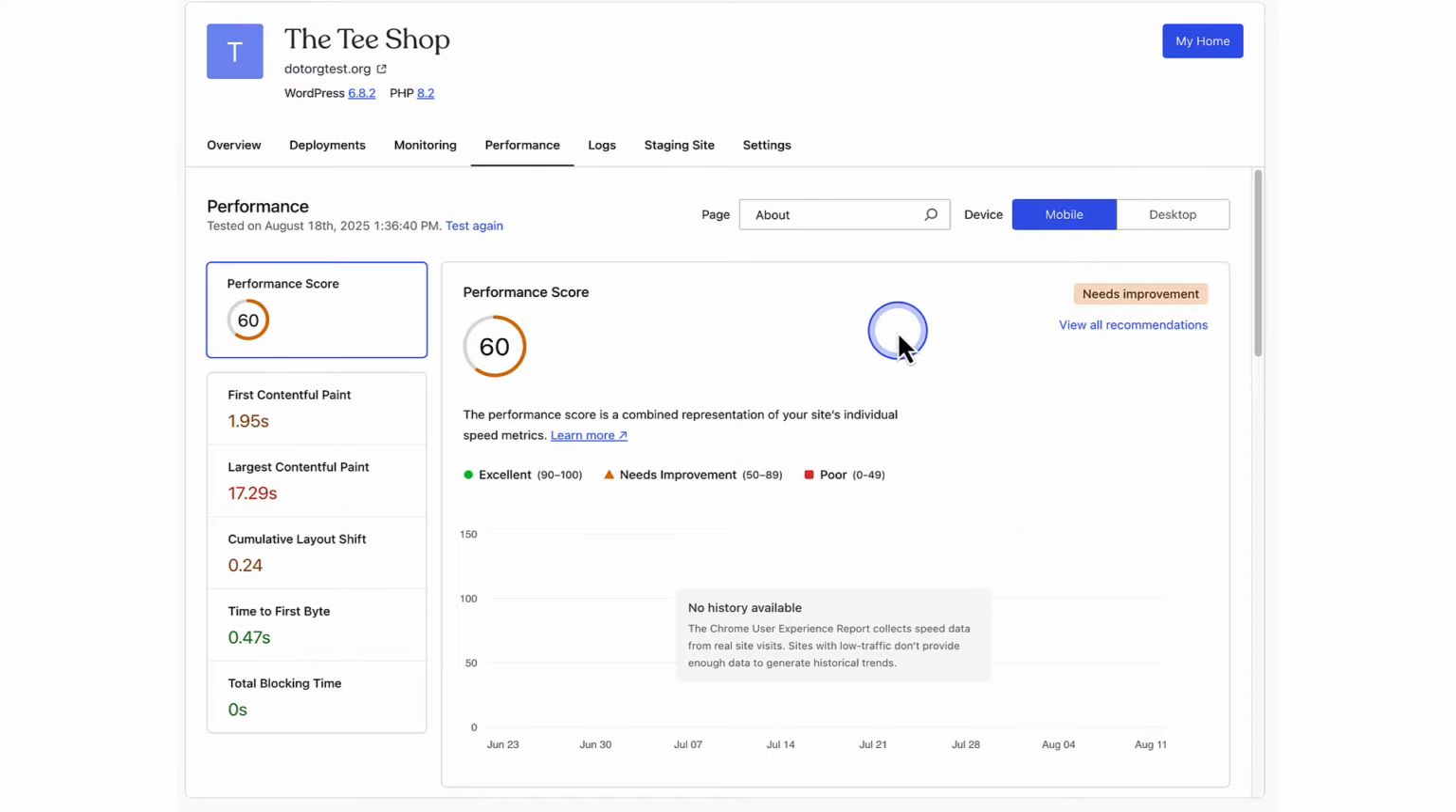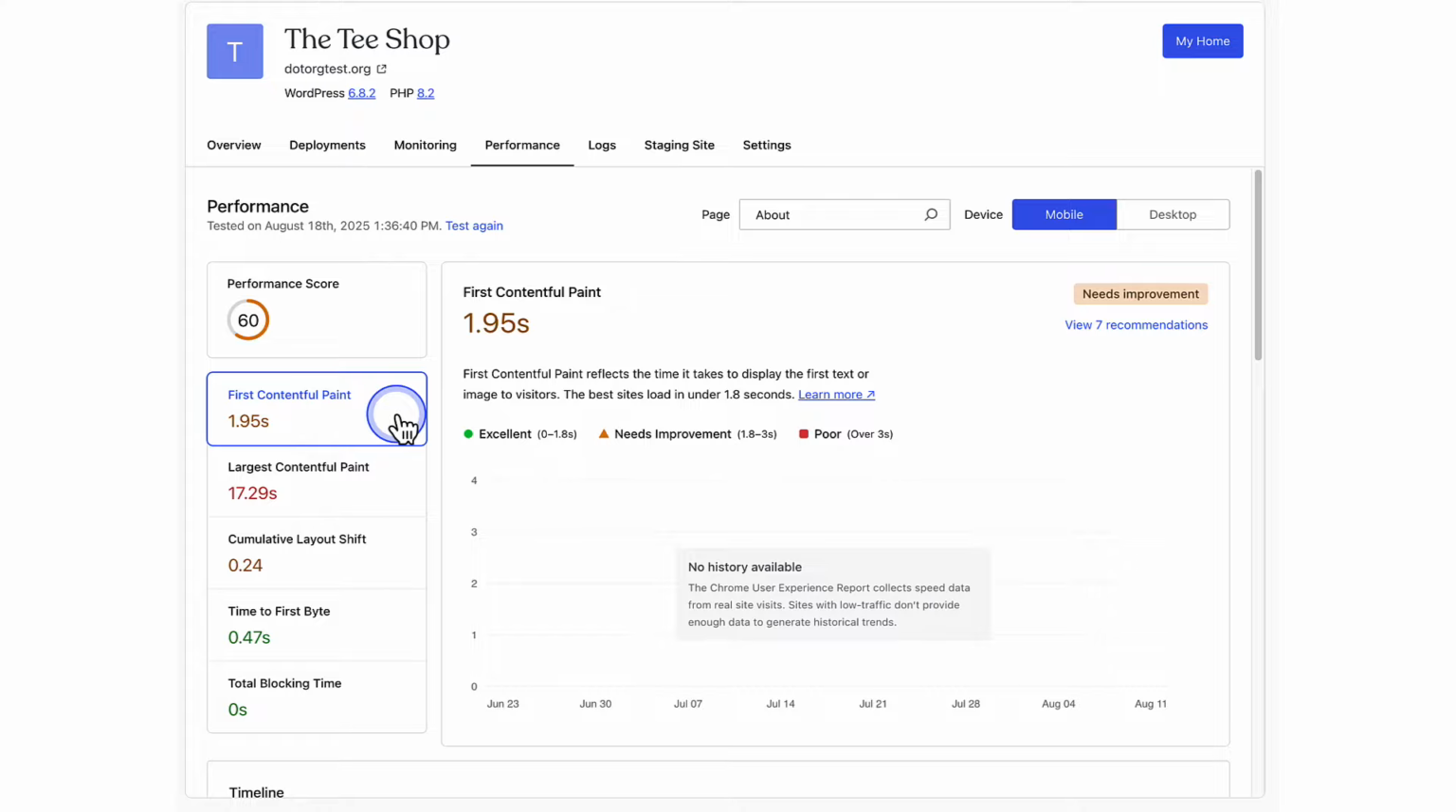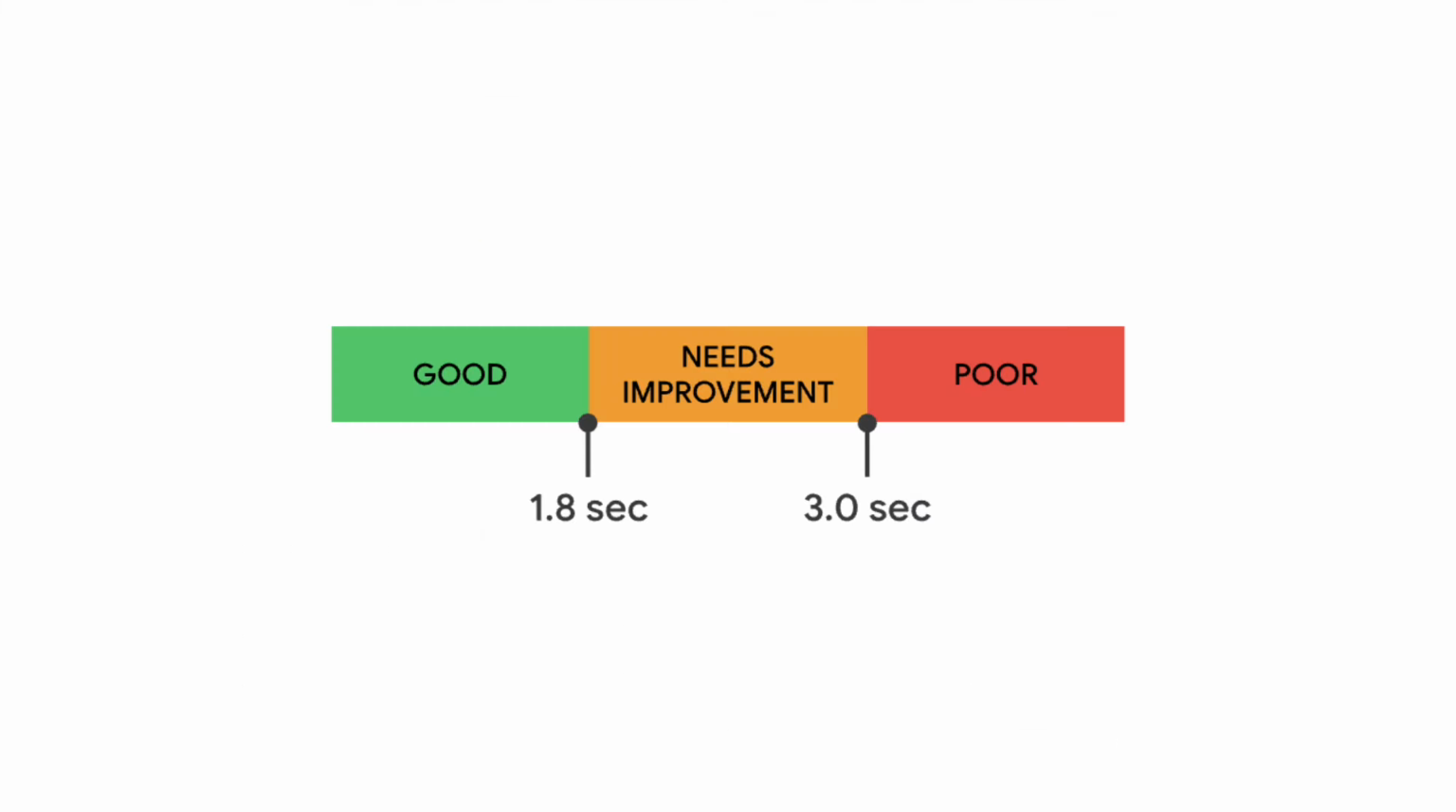Let's take a brief look at the breakdown you see on the left. At the top is First Contentful Paint, or FCP. This is the time it takes for the first bit of content, like text or images, to show up on the screen after somebody visits your site. The best sites have an FCP of under 1.8 seconds.